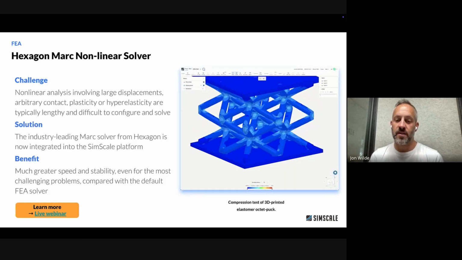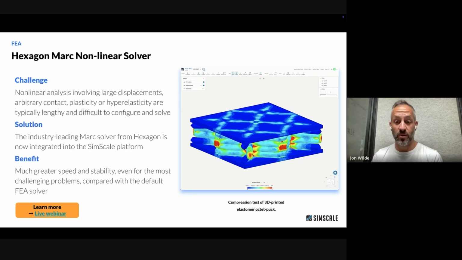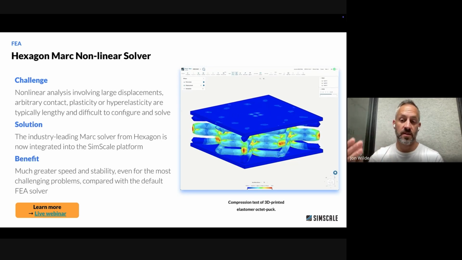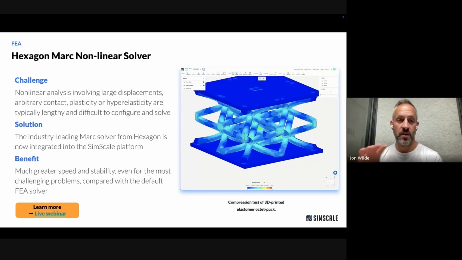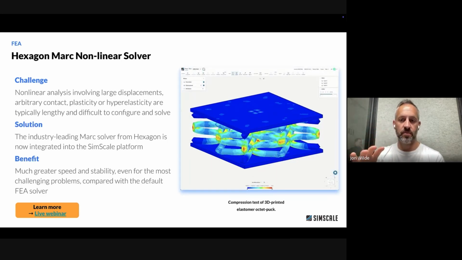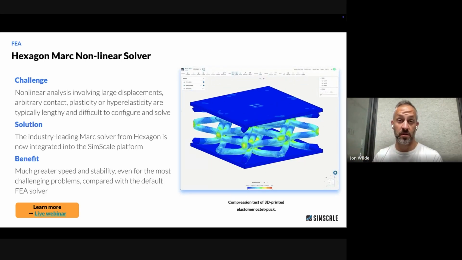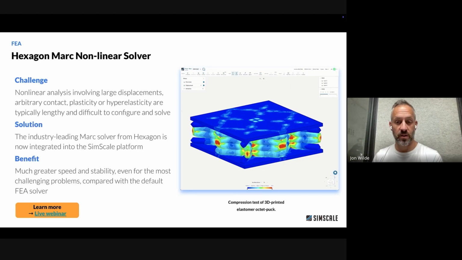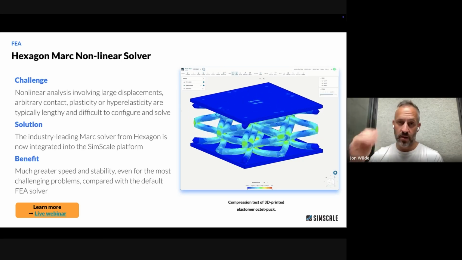I think I would also add that this is available already for the community. So anyone who joins SimScale via the community gets 10 free simulations with results to test, and you'll be able to access Hexagon's Marc immediately too. If you want to give it a go, even with your own CAD models, please do so.